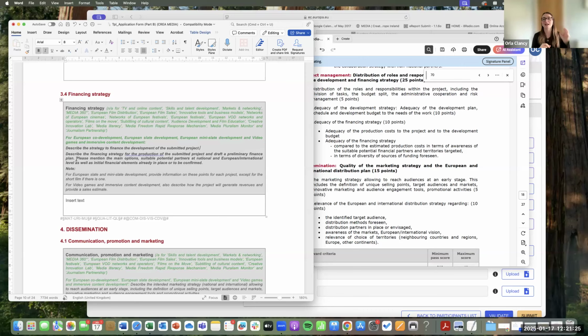They want you to be ambitious. They want you to push it, but they also want you to be very aware of what's realistic and what will work and what isn't. And the way the market is at the moment, with fluctuations, you need to have a plan B because plan A isn't necessarily going to happen. So make sure you have a plan B. You mention the main options, suitable potential partners at national and international level, as well as initial financial elements already in place that should be confirmed.